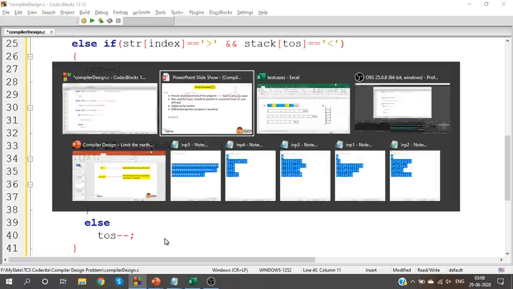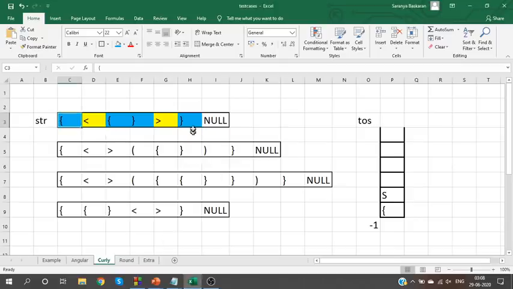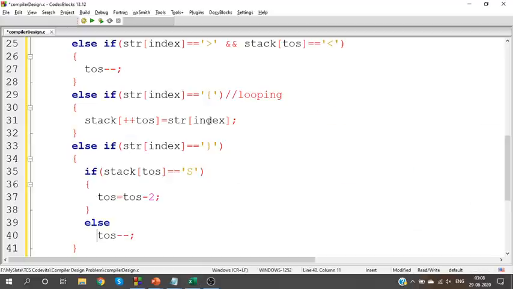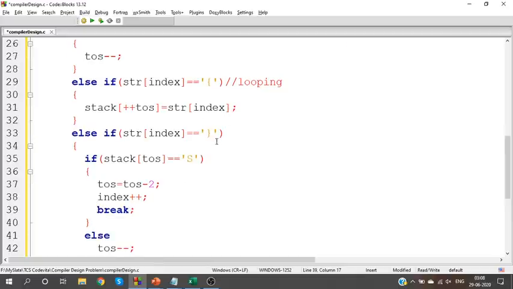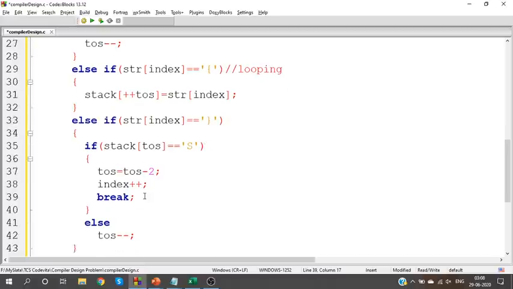Clear? One more thing I can do here is, once I see this close bracket, it means the string is completed, right? The overall program should be enclosed within an open bracket and a close bracket. So once we see a close bracket, the string is completed. So move to the null character and stop the process. Index plus plus and stop the process. Clear? So this is the operation we have to do for a close bracket.